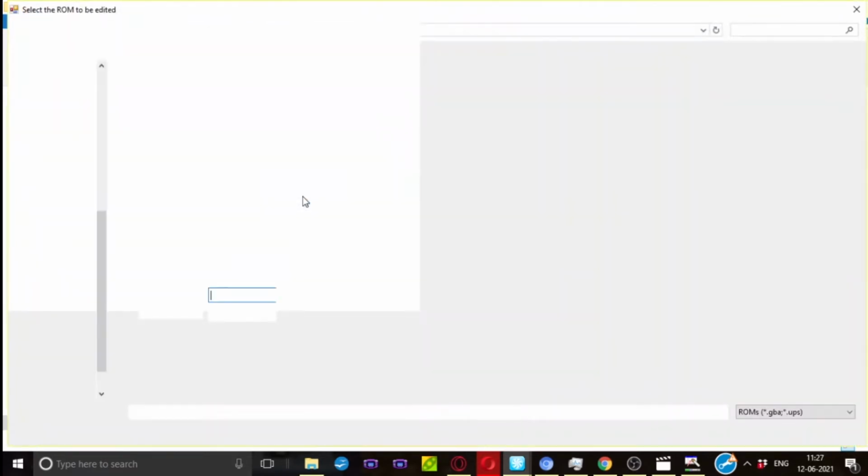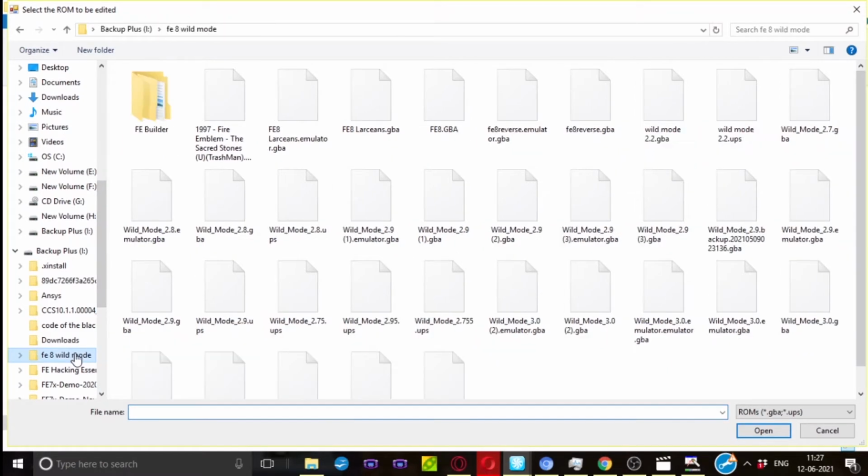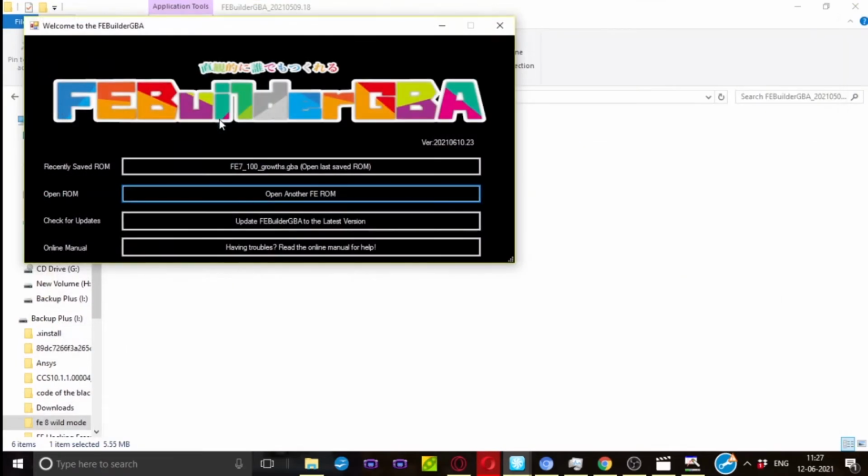I recommend working on FE8 because it's the most updated ROM, but feel free to work on FE6 or FE7 if you feel it's easier to work on. That's all I want to say. Okay, so here are a bunch of ROMs I just made, backups and all. I'm just going to click on this clean ROM and wait for it to load.